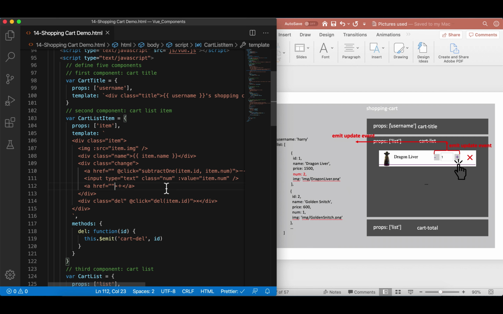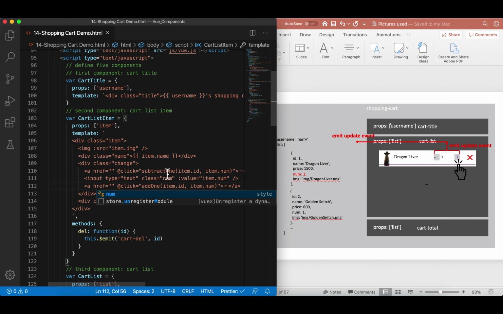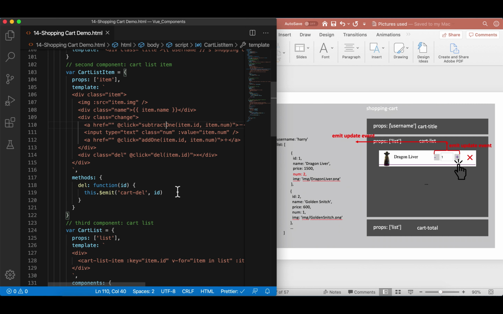For plus, it's very similar. Add click. This time we're going to call add1. And also there are two arguments, item.id, item.number. Next, we're going to define subtract1 and add1 in the methods of this second component.